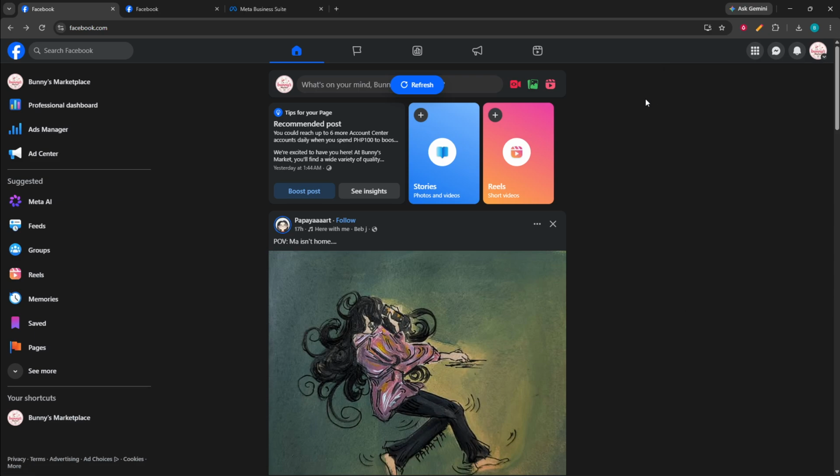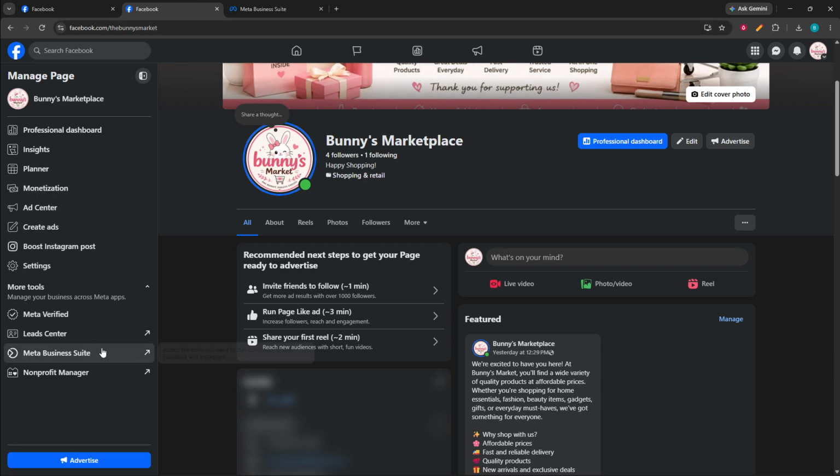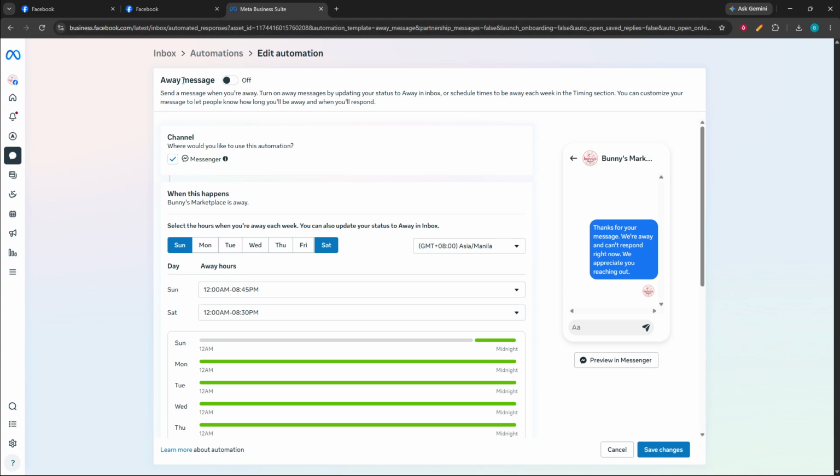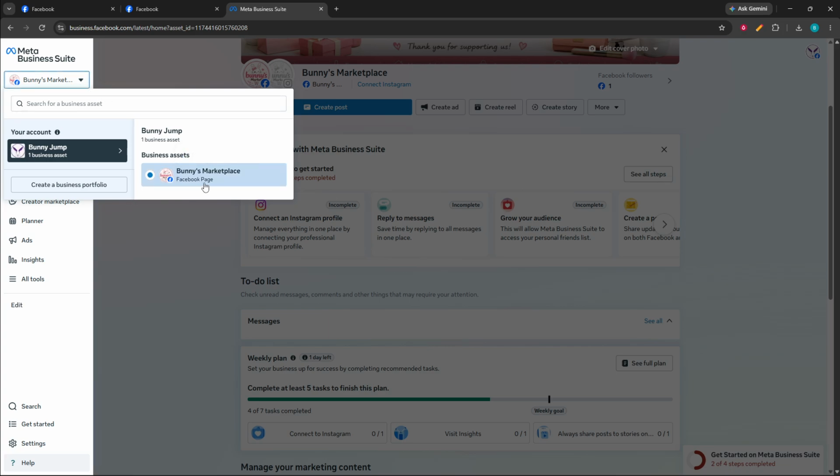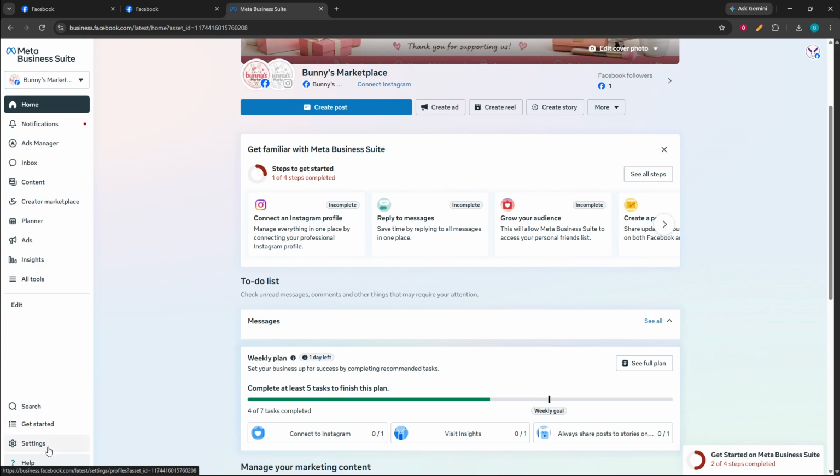After that, look to the menu on the left-hand side of the screen and click Meta Business Suite. This will open the management area for your business content and tools. When Meta Business Suite opens, go to the top of the page and find the Profile drop-down menu. Click that menu to confirm you are in the correct business profile. From there, click the gear icon to open your settings. This takes you into your business portfolio settings.